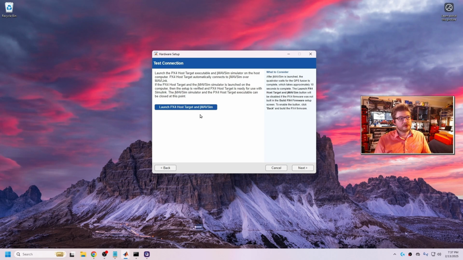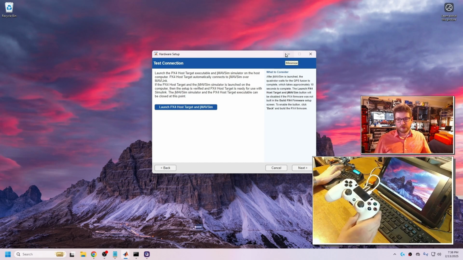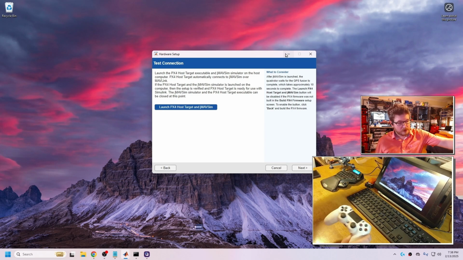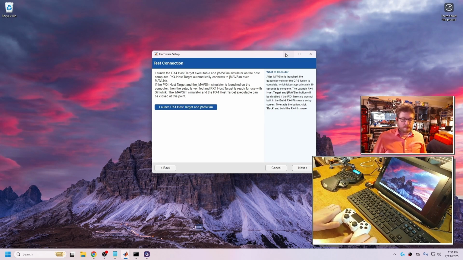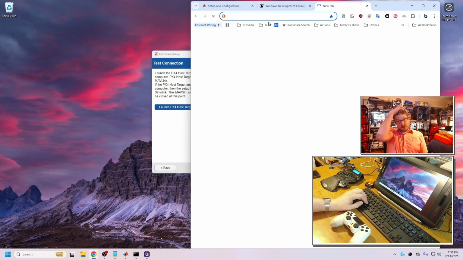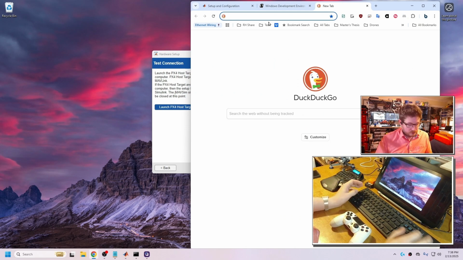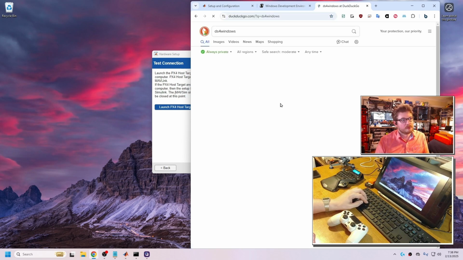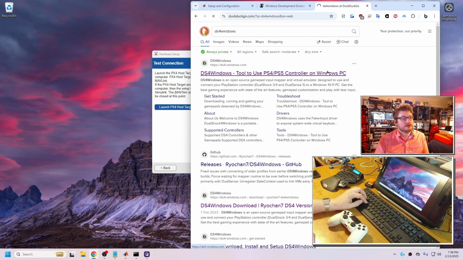All right, so we're almost ready to launch the host target in jMAVSim, but first we want to set up the PlayStation 4 controller so that we can control it through QGroundControl as a joystick input. Because the DualShock 4 PlayStation controller does not work by default, we're going to go to Chrome. In Windows, we want to make it look like it's an Xbox controller. So we're going to use a program called DS4Windows.